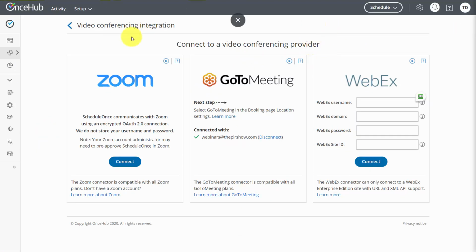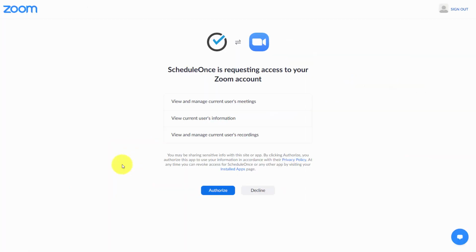Now, one of the things you'll notice about Schedule Once is that Schedule Once is compatible with all Zoom plans. So what we're going to do is we're going to click this Connect button so that we can connect with our Zoom account. Now, you'll want to be logged into your Zoom account when you undertake this process. And what you're going to see here is you're going to click this button that says Authorize.